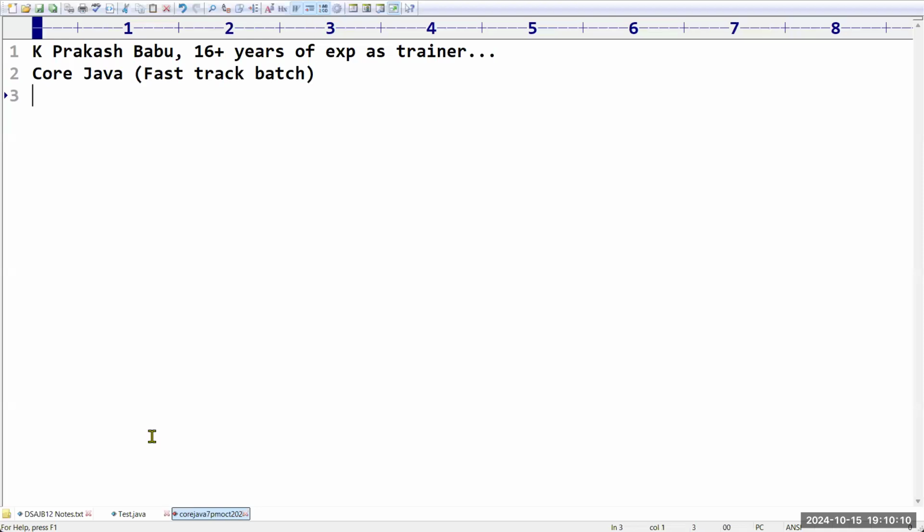Fast track batch in the sense we are going to spend more time, around 1.5 hours. But initially, only 1 hour sessions will be there for 2 to 3 weeks. I want to take fundamentals in depth. That's why for the first 2 to 3 weeks, we are going to take only 1 hour, 1 hour 15 minutes. After that, I'm going to speed up. That doesn't mean that we are going to complete within 1 or 2 months. Only the fundamentals part will take more time for you to absorb clearly. Then the remaining part we will speed up.